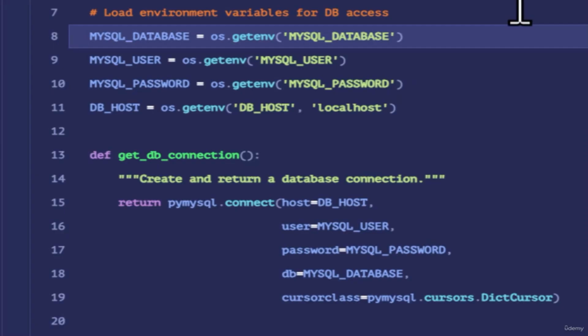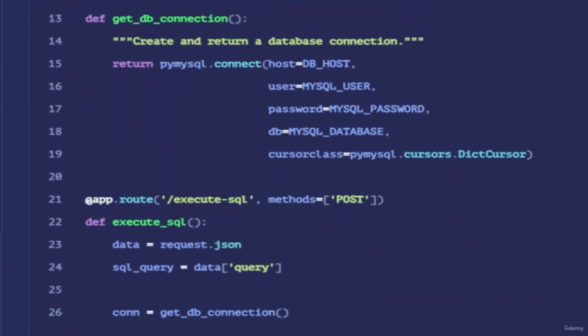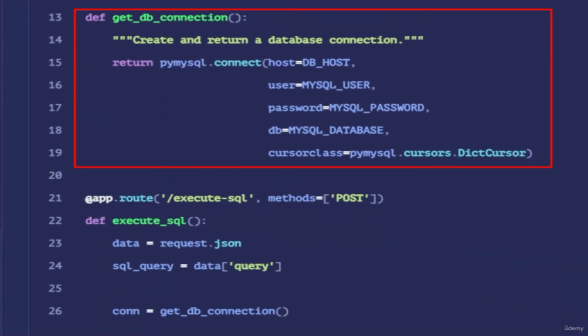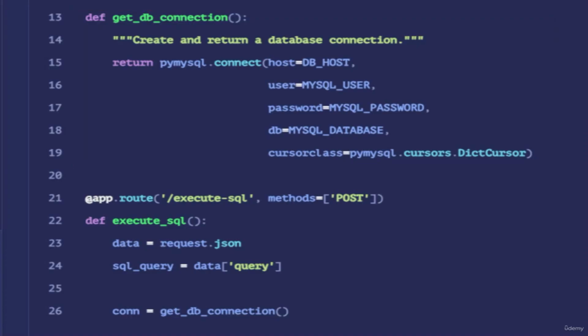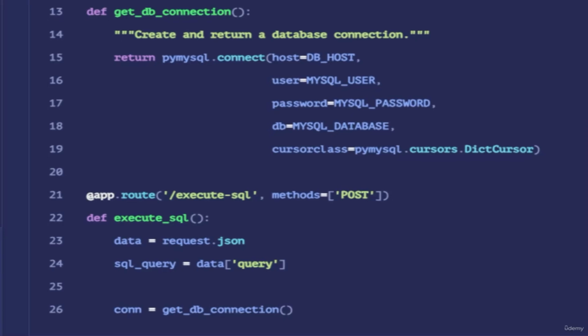So this code segment loads environment variables required for MySQL database access, including the database name, user credentials, and host information. Additionally, a function named getDBConnection is defined to create and return a connection to the MySQL database using the retrieved environment variables, ensuring secure and efficient database access within the application.